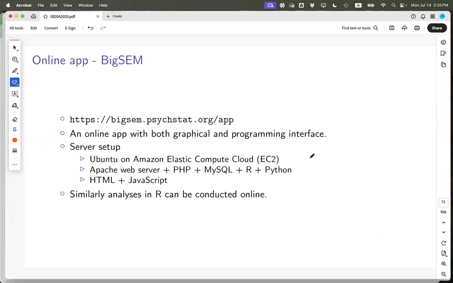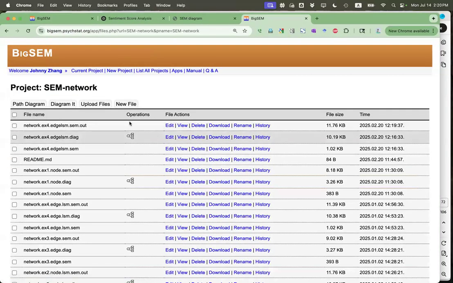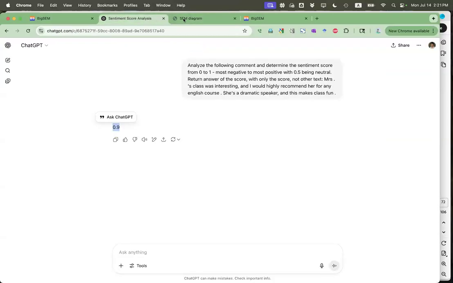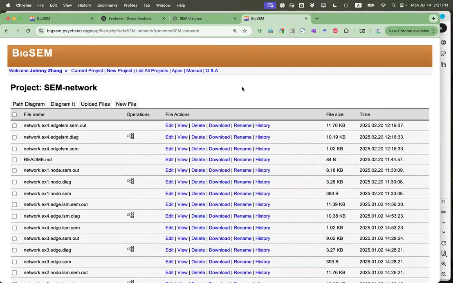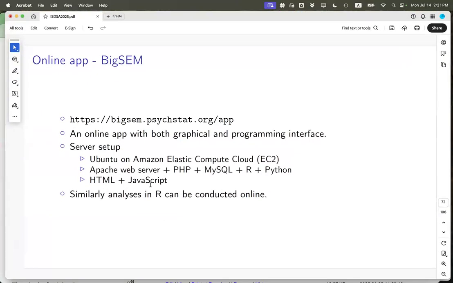But in addition to the R package, we also have an online app. This online app can be used to conduct text analysis directly online within a web browser. It's called BigSEM. So you need to register to use this. You probably cannot do this now because we need to manually approve your registration. The reason we require registration is because you may need to upload your data, so it's one way to protect the privacy of your data.